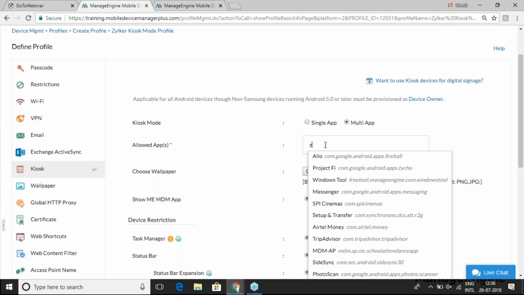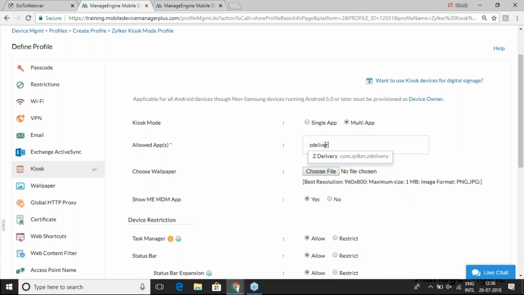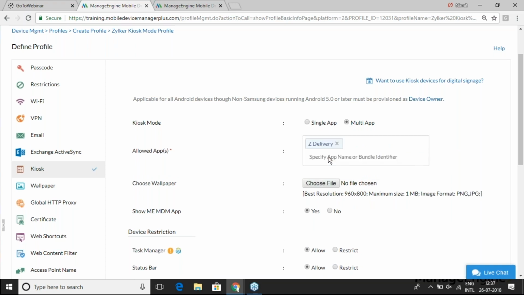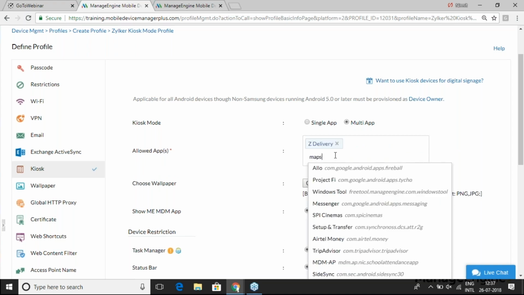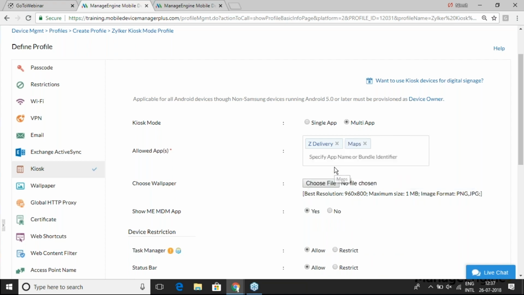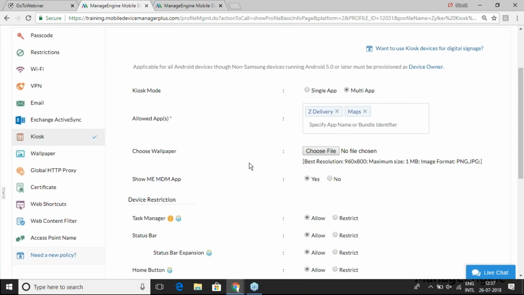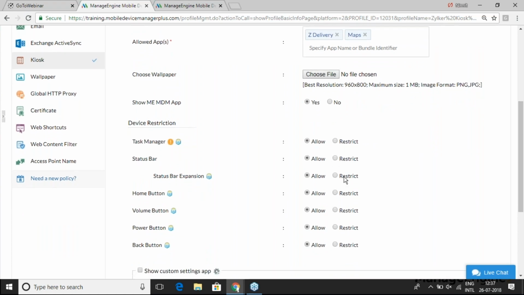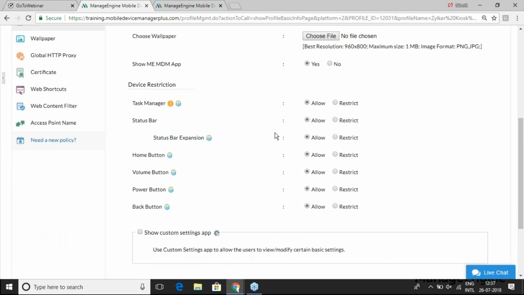Now the driver requires 2 apps. One, the Z delivery app, and another app for navigation. So he'll probably be requiring a Google Maps app. In addition to that, you also have the option to configure your own wallpaper on the end user's device. All you need to do is upload a file over here. You can also choose to either allow or restrict the MeMDM app on the end user's device.